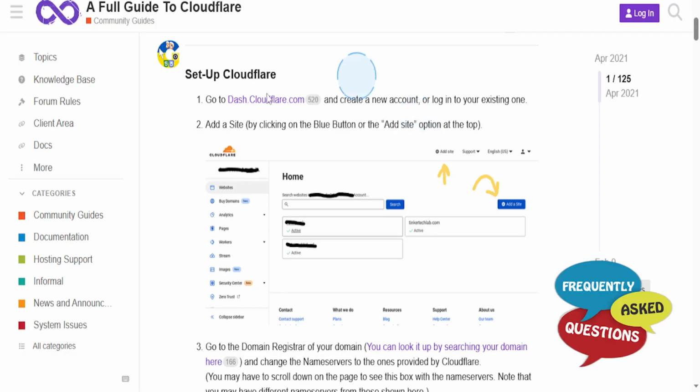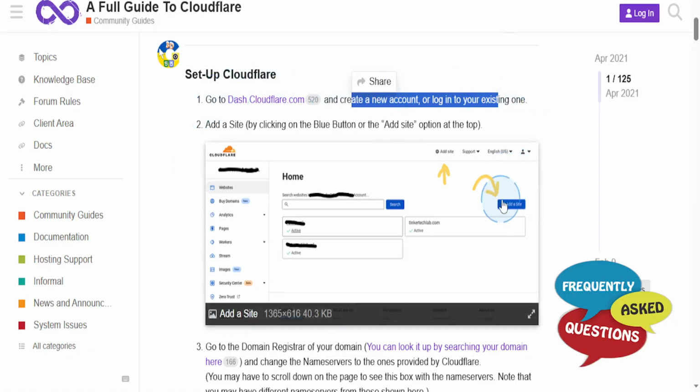It's very easy, guys. First, you go to dash.cloudflare.com and create a new account, or you can log into your existing one, and then you come here and add a site. So you click on the blue button here at the top. You can do this here at the top, or you can click on the blue button right here.